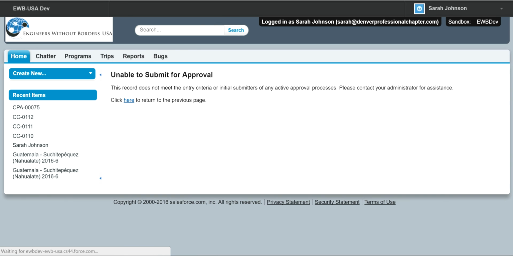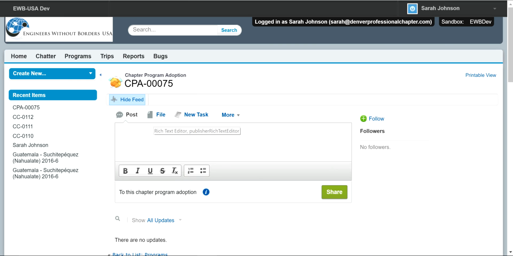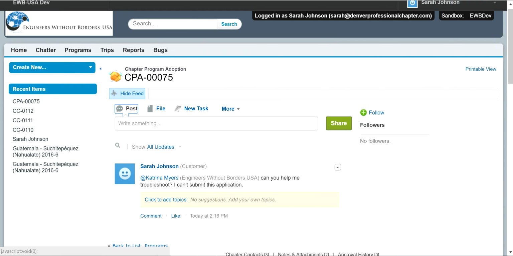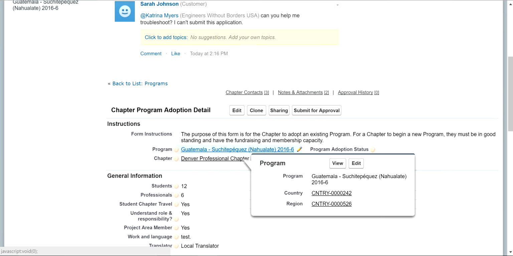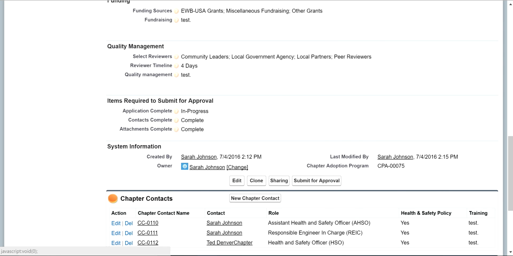So I'm going to go back to the record, and now I'm going to use Chatter to send a message to the program engineer and see if they can help me. And I click share. Okay, so since I tagged that individual, it will notify them in order to help me with the issue that I'm having. But I'm also going to just go through real slowly and see if I can figure out what might be the issue.